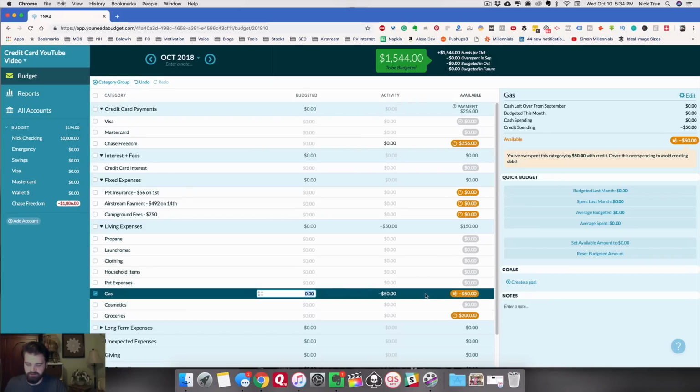YNAB is telling you here that you need to budget $50 to this gas category in order to cover this overspending. Otherwise, you won't have enough money up here in your Chase Freedom payment to actually pay back the credit card company. Now, if you notice, YNAB didn't move this $50 up here yet. We still have this $256 that we can pay towards our card, and they left this $50 down here. That's because you've told YNAB that you don't actually have the money in your checking account to cover this spending. Even though you do, right here, right? We just haven't budgeted for it yet.